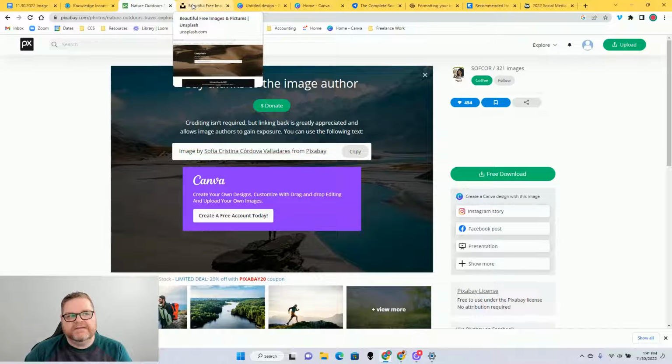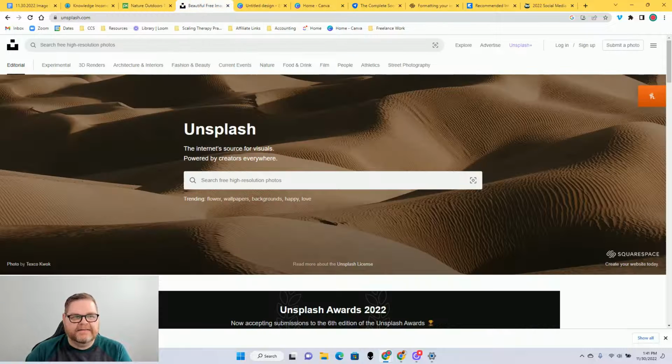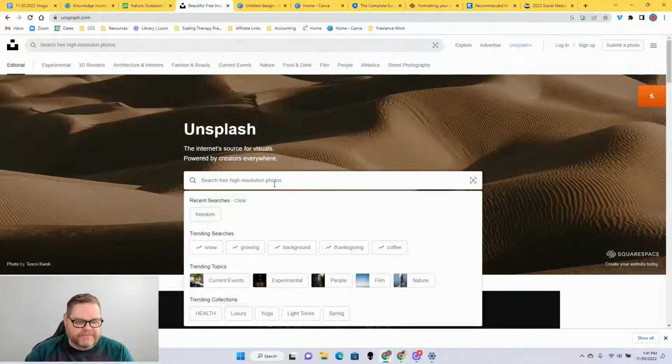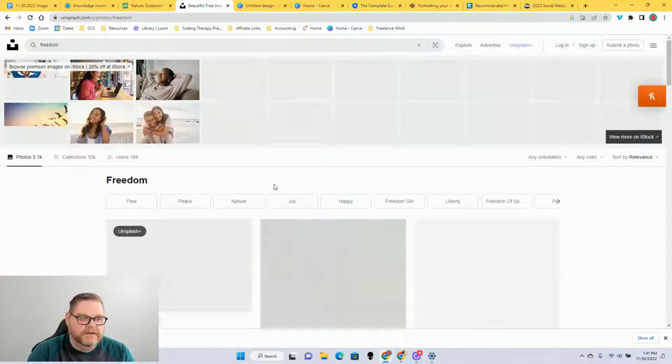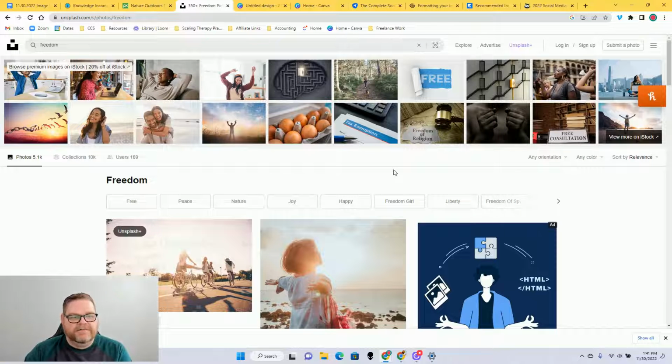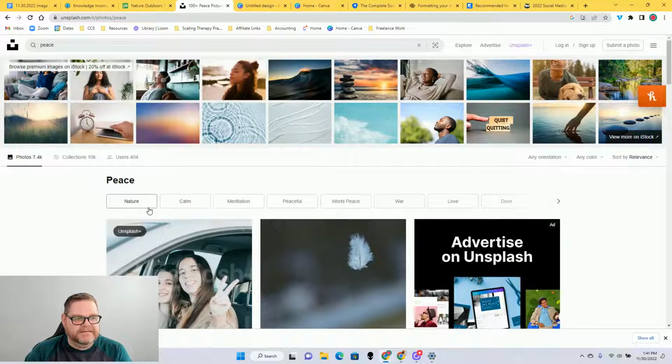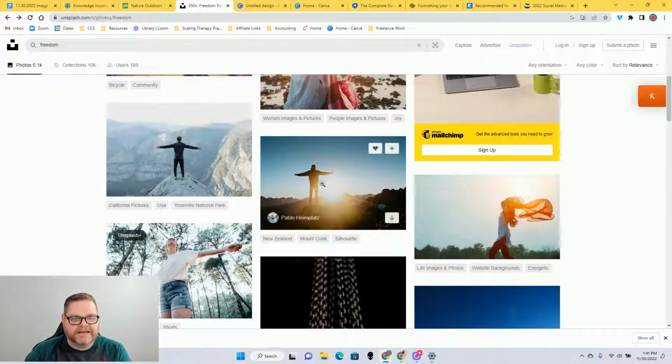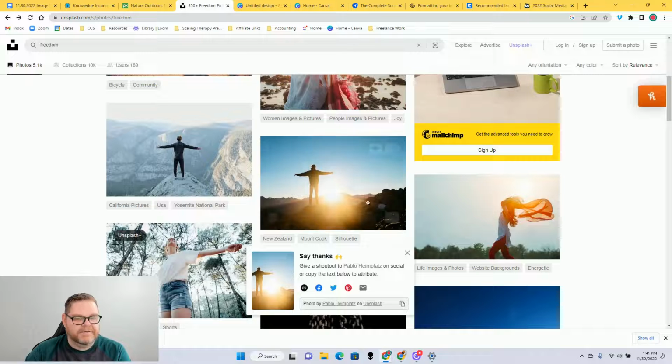The other site that I really like is Unsplash. And if I type freedom in here, we're going to find some things. Another guy jumping off a mountain. Guess that's what freedom means. So we'll just try this one. We'll download that one. All right.